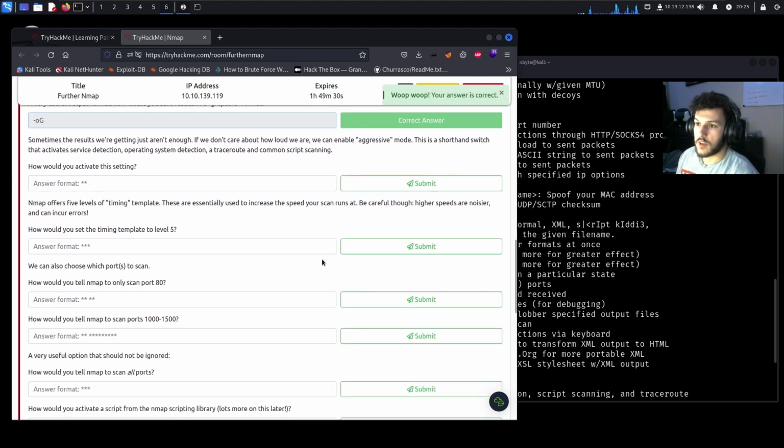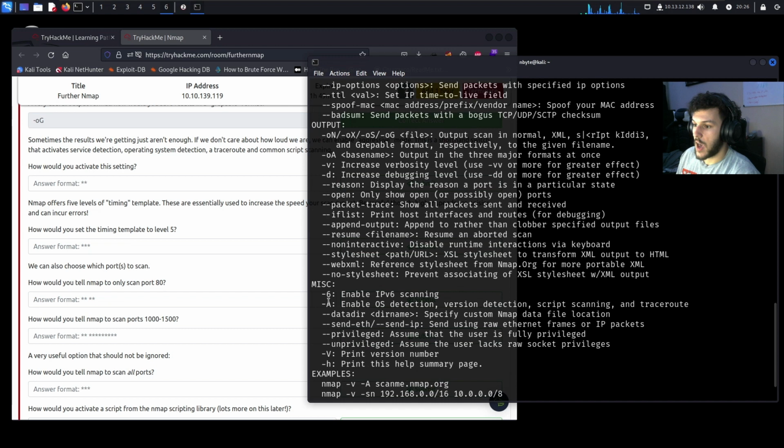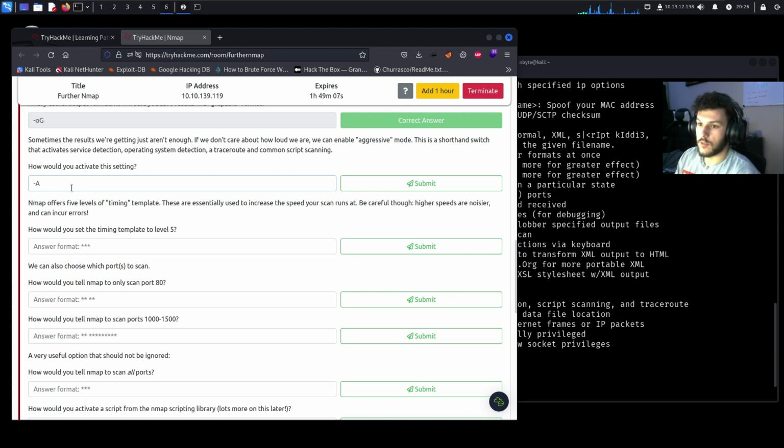Sometimes the results we're getting just aren't enough. If we don't care how loud we are, we can enable aggressive mode. This is a shorthand switch that activates service detection, operating system detection, a traceroute, and common script scanning. How would you activate this setting? So as we can see, that'll be -A down here in the miscellaneous, -A. So we'll go ahead and do that.